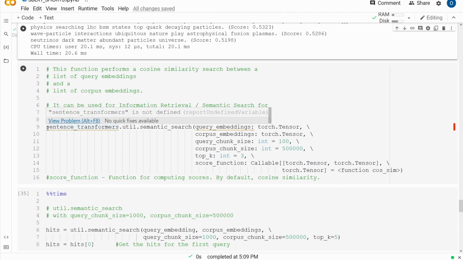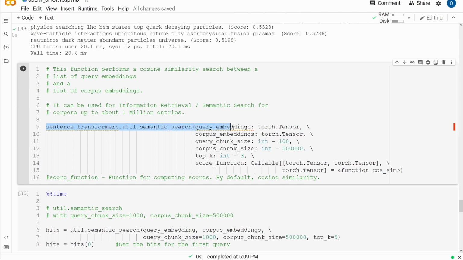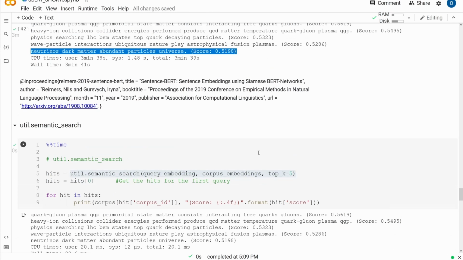And if you're interested in the API, sentence transformer utility semantic search, you have your query embeddings. Of course, you need a PyTorch tensor. Then you have your corpus embeddings. Then you can define your query chunk size. You can define the corpus chunk size. Then you can define the top results returned back to you and the score function. Now, the score function by default will be the cosine similarity we used in the other example, but I will show you at the end of this video that we can go for a dot product if we have normalized our embeddings of the sentences. But let's start easy. Let's start with the default.